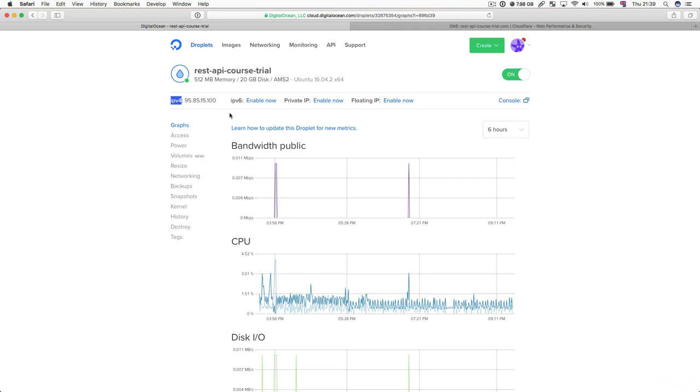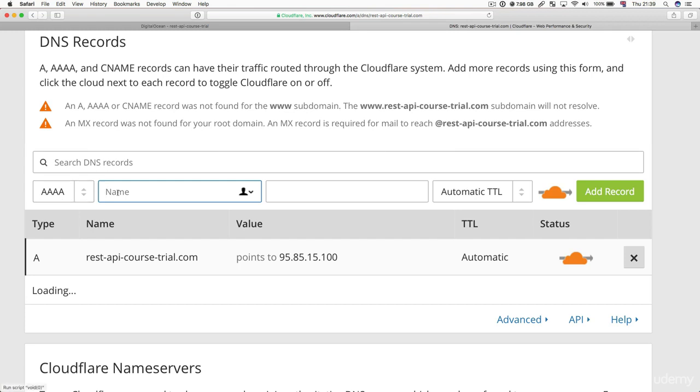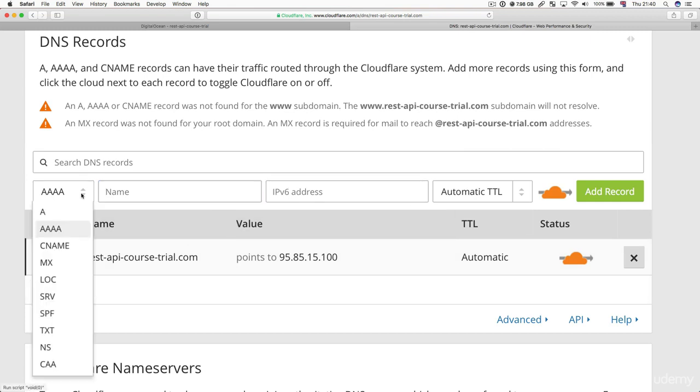IPv6 is longer because we are essentially running out of IPv4 numbers. We've got too many connected devices, and each number is assigned to a device. So that's why we're slowly migrating, very slowly, to IPv6, which is longer. But it's still not really widely used, so you don't need to worry about that for now. We don't need it because we've already got an IPv4 address and we don't have an IPv6 address for our server, so we're going to ignore the AAAA record, but that's what it is for.